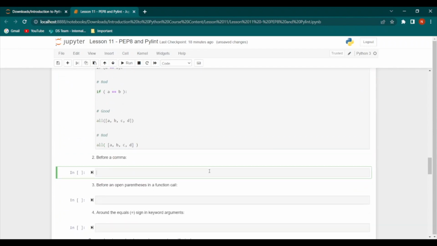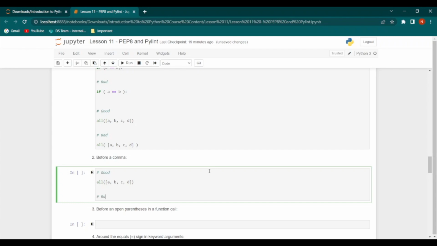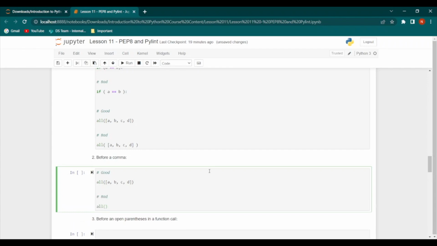The second thing is before a comma. Once again, we will call this good. This is our example: we have all, A, B, C, and D. So this is fine. This is absolutely correct. Now what we shouldn't do is this: all, square bracket, A space comma, space, B, space comma, space, C, space comma, space, and D.